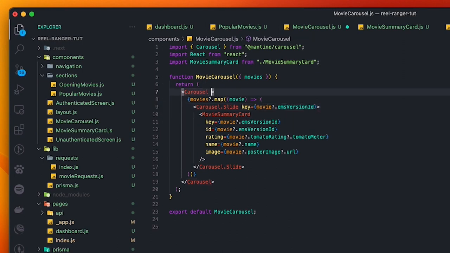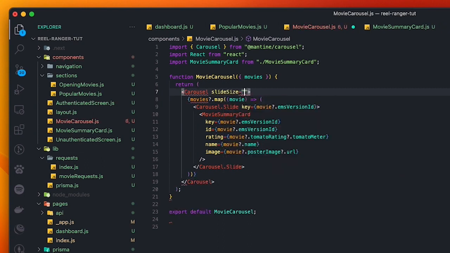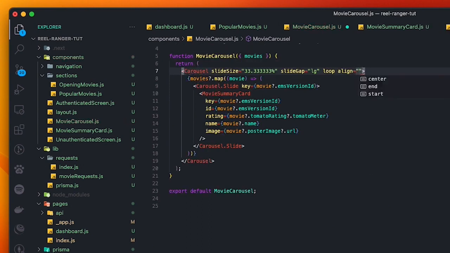So let's pass in some props to our carousel. In here, I'm going to give it a slide size of 33.33333 percent. Okay, I think we should use threes. And I'm going to give it a slide gap of LG. And mind you, these are all Mantine props. So the carousel is going to loop automatically. And we're going to align the carousel to the start of our carousel container. So passing start and save.